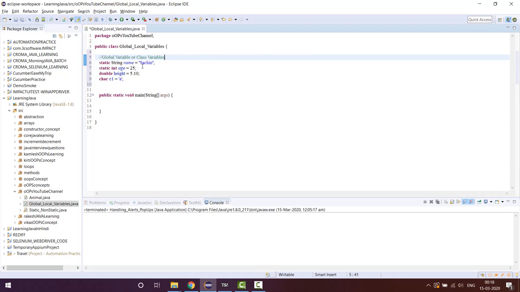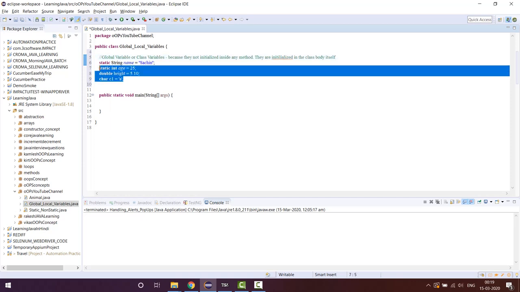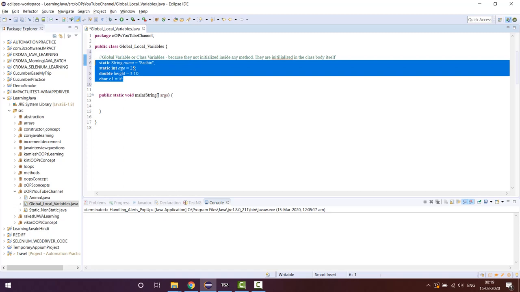Why? Because they are not declared or initialized inside any method. They are initialized under the class body itself. They are not part of any method. These are global variables.